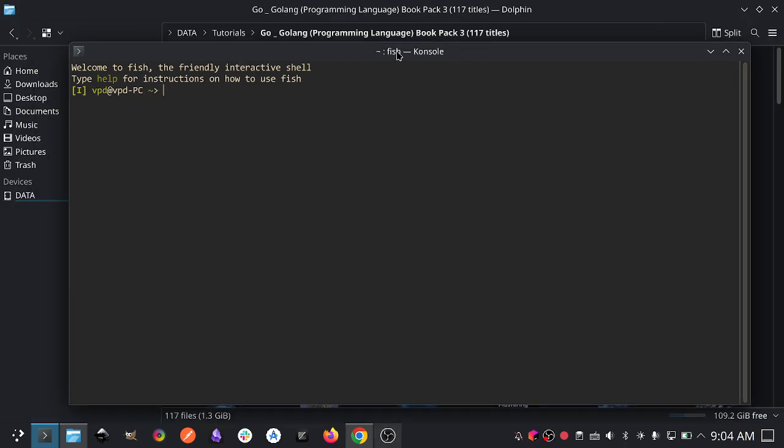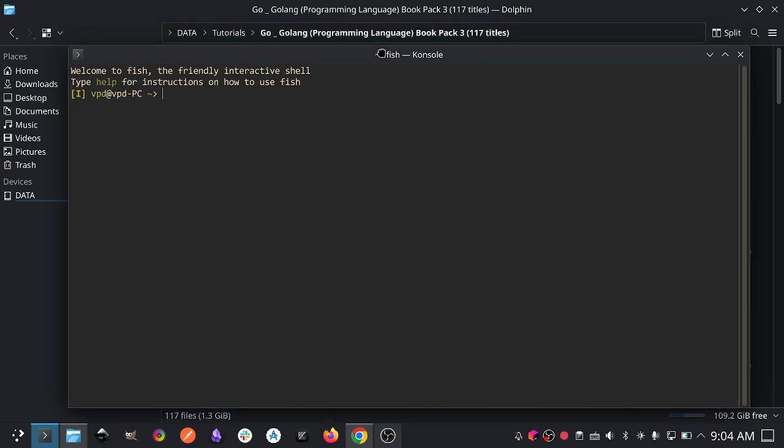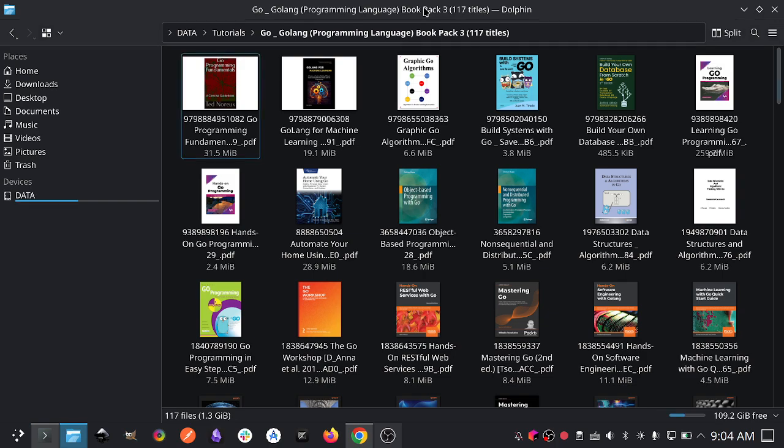I want to show you a simple command line utility I use to rename a bunch of files in bulk. And yeah, so I have a folder here containing about 117 different books on the Go programming language.